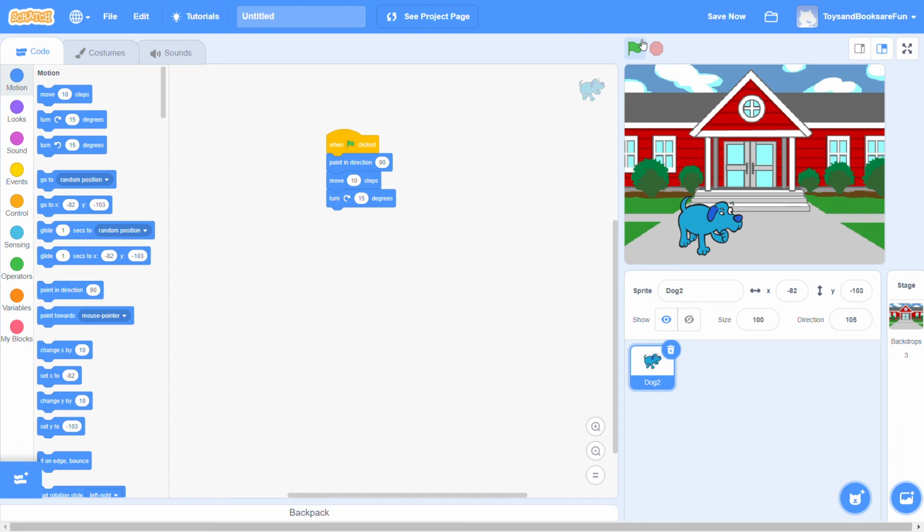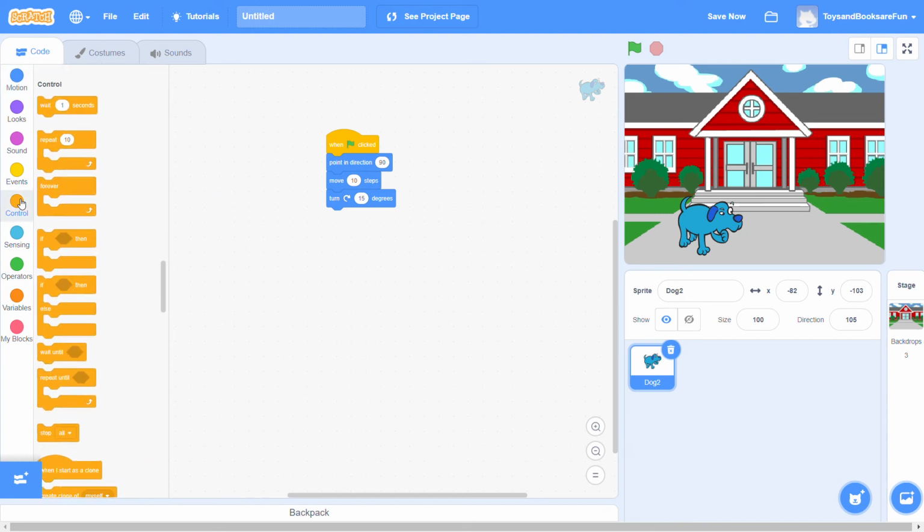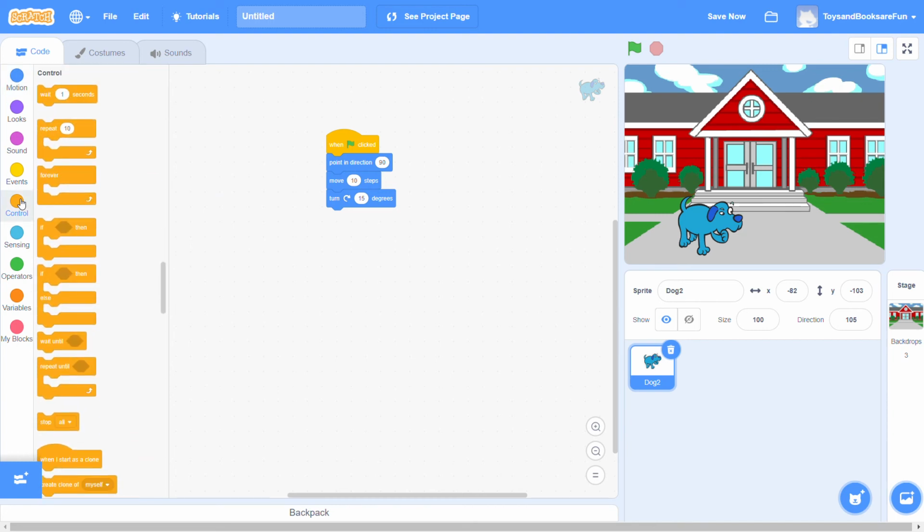So, this is what we do. We click on control. Now in control, you can make him forever turn around, or you can make him turn around a specific number of times. So do you want to make him turn around forever? I sure do. So we can turn him around forever to see what that does. Oh, look! The dog is spinning around.